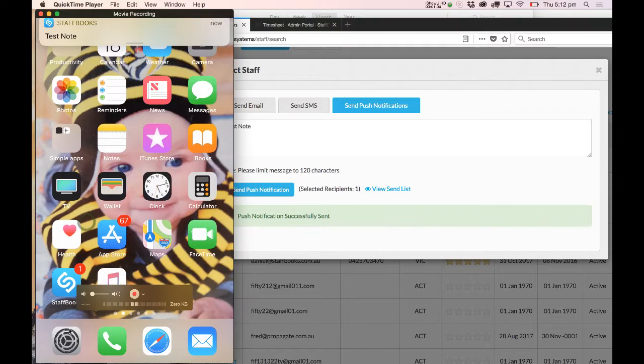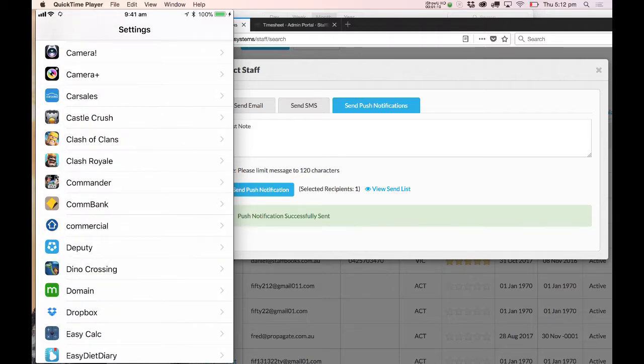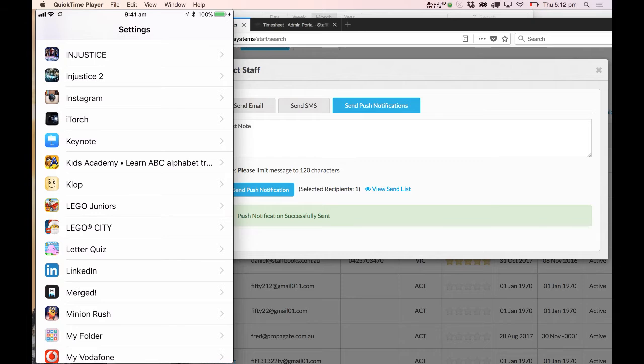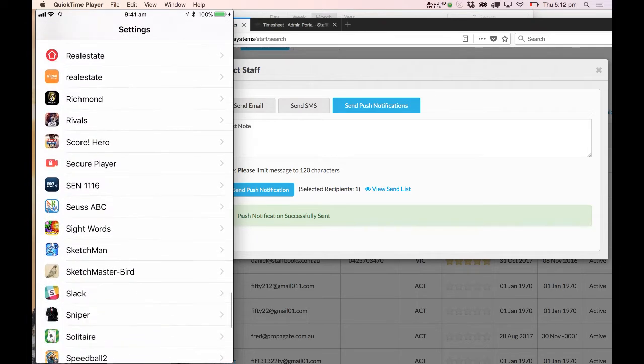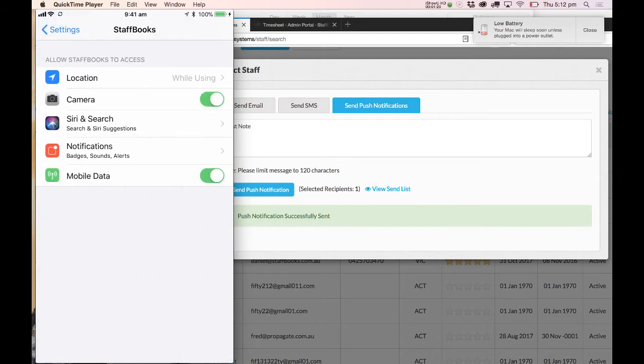And the other thing of note is that under the settings, you've got to look for your StaffBooks app, which I'll find in here. Many apps. So here we go. You'll notice all apps have this, but when you download the app, it'll ask you, would you like to turn notifications on?